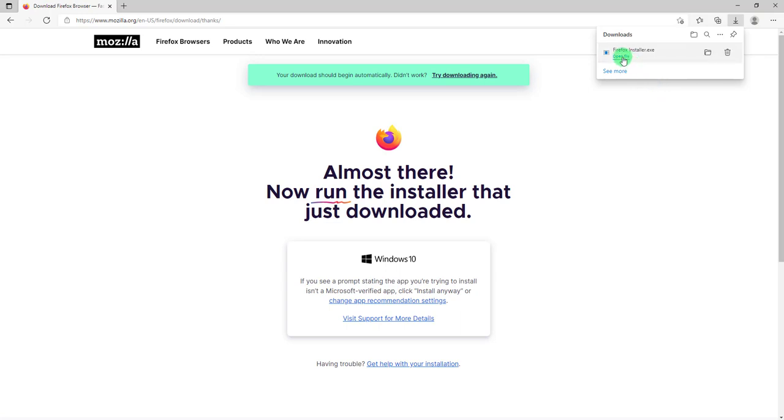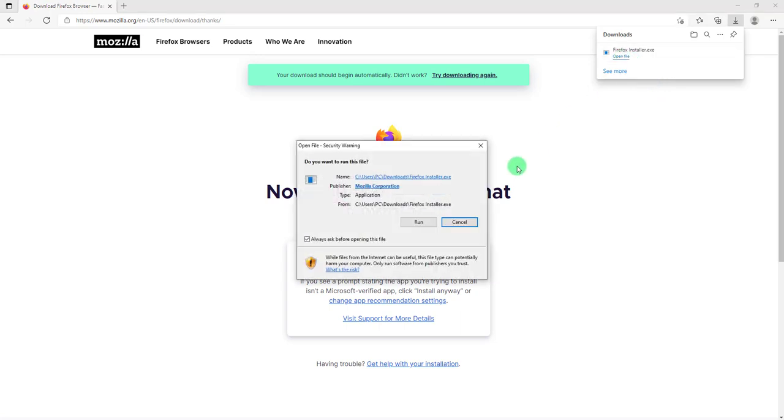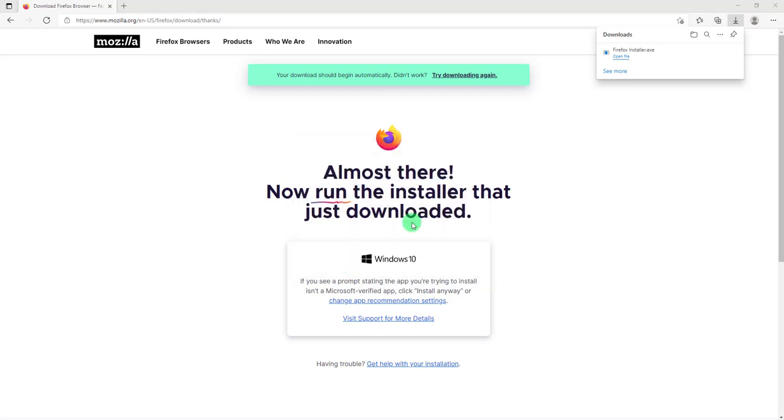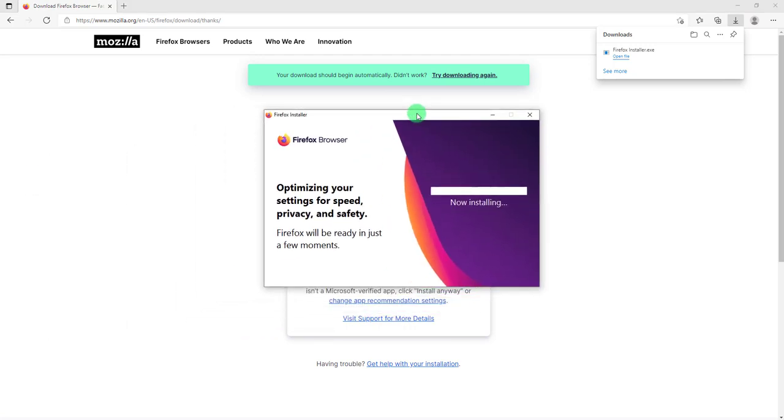Now what you want to do is just click on open file. Yes, run this. You'll be prompted again to click yes on the installer, and you will get this pop-up where Firefox will start installing.